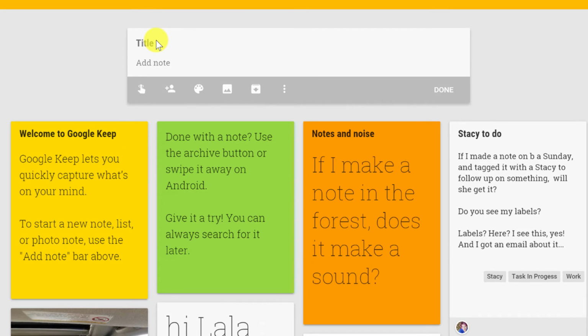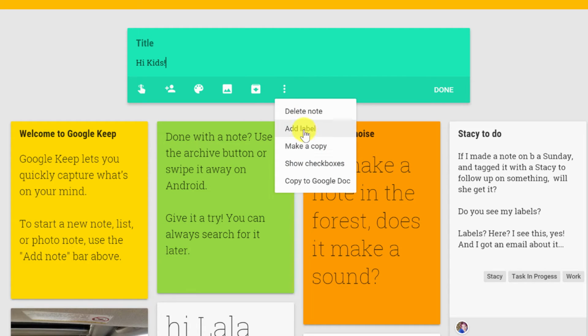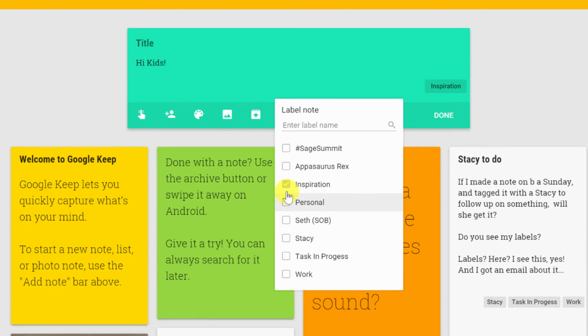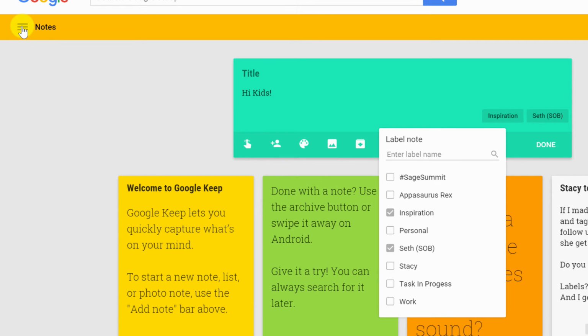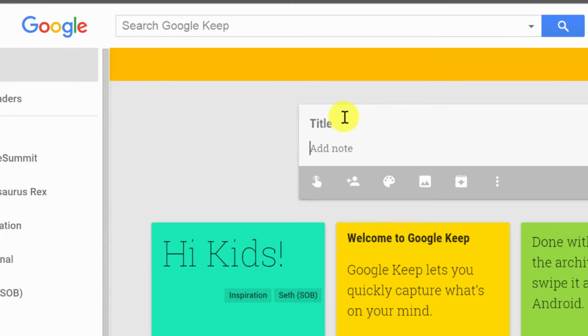Obviously, you see I just clicked Add a Note, and I can add a note. I can start typing. Hi, kids. I can set a reminder. I can share it. I can change the color. I can add a photo. I can archive it. And the other thing is, for organizational purposes, I can add a label. So I can organize this based on certain labels. I can check off multiple labels, and that way I can access it over here in this list of notes and labels, of course.